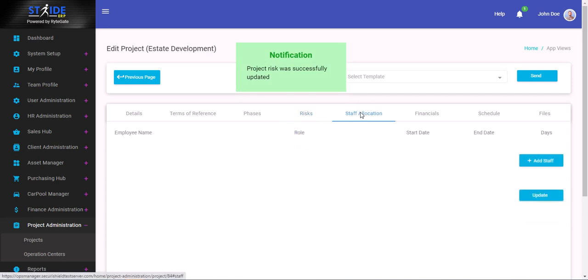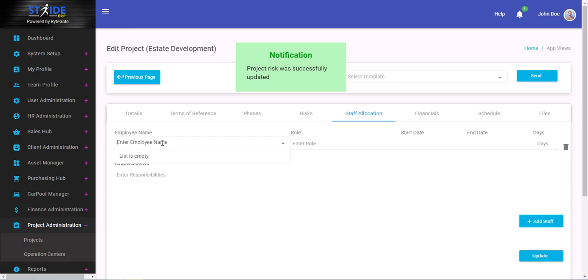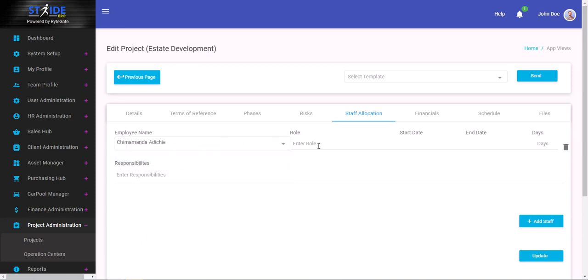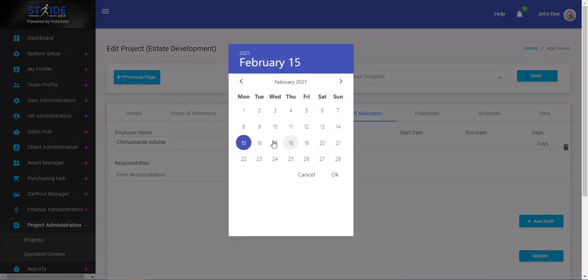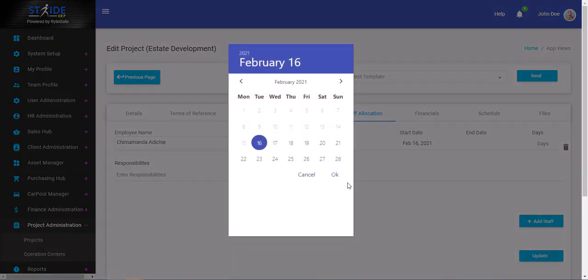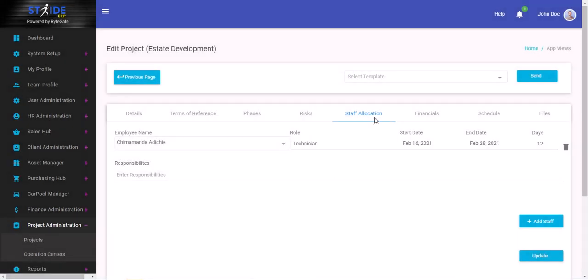Okay, so staff allocation. And so who are going to be working on this project? So you enter the employee name, enter the role, the start dates. When is this person supposed to... Sorry, 16th. Yeah. Okay. And the end dates. So at what time is this person supposed to resume work at the site as a technician? And at what date is the person supposed to report back and say, okay, I'm done with my tasks?